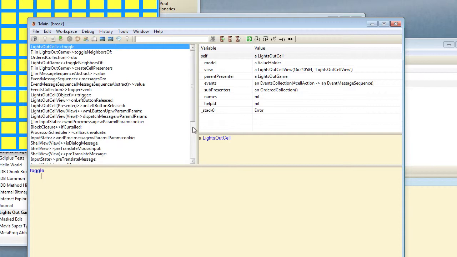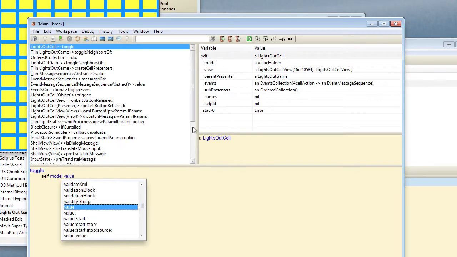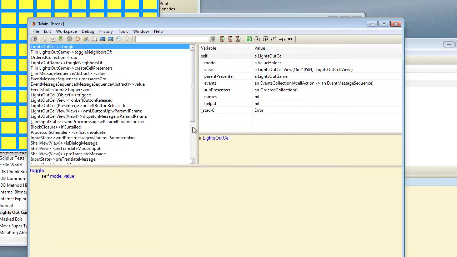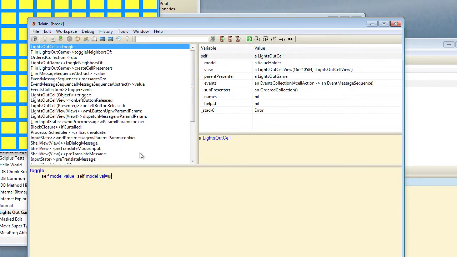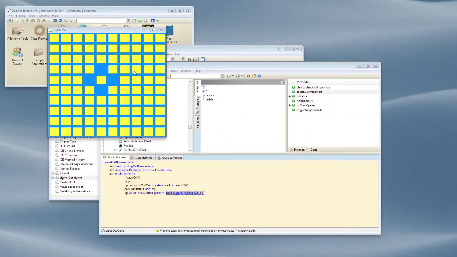And that's fairly straightforward, because what we do is we say self model value. Remember, this is in the cell, not in the board. Is self, file that and let it run. And you see now the game is working.